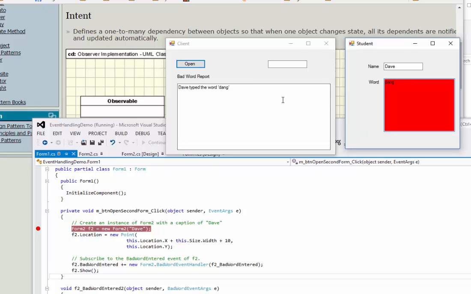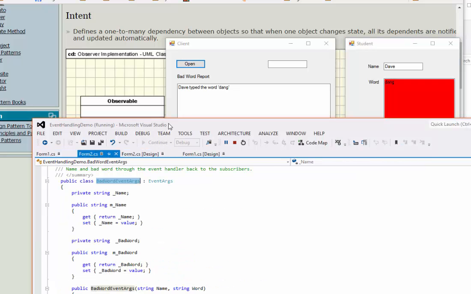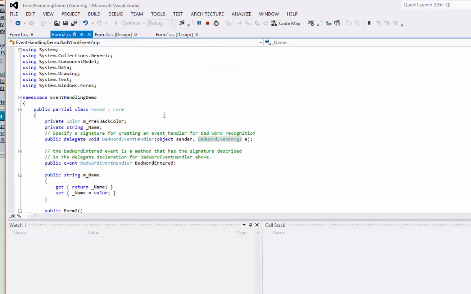So as you can see, this guy created this form, and when it created this form and positioned it properly, it also subscribed to this form, this is a Form2, to this form's BadWordEntered event, which we can see right here. We've seen it already. And the BadWordEntered event is an event of type BadWordEventHandler. And all that means is that the handler for the event has the same structure, the same prototype as is specified right there in this delegate. You don't need to know what delegate means right now. Roughly it means in this particular case that we're talking about specifying the structure or the prototype of a method.